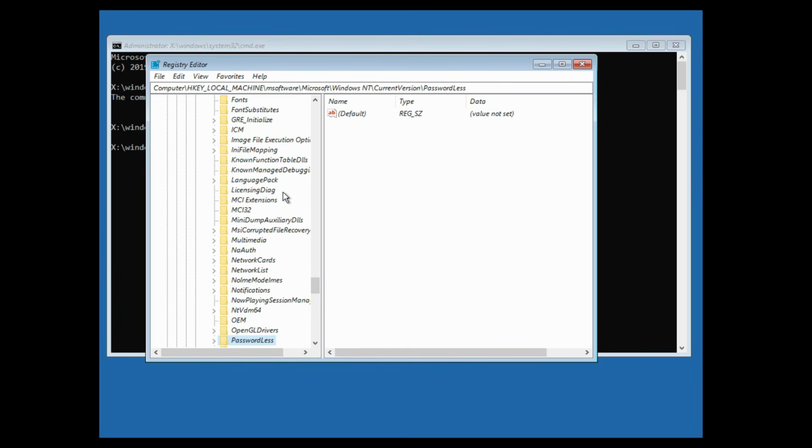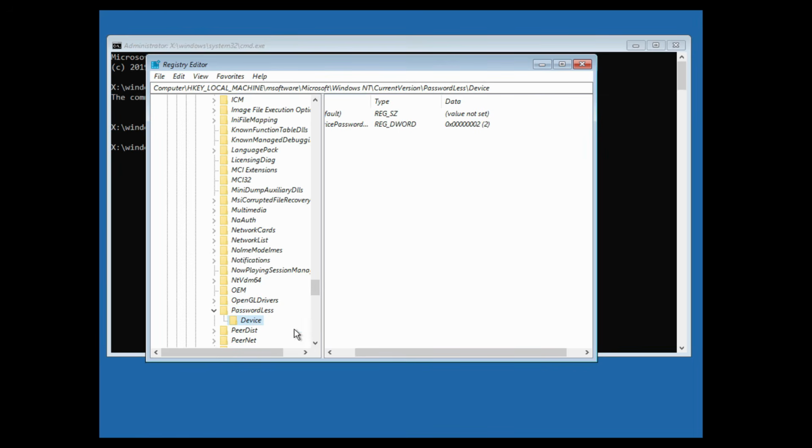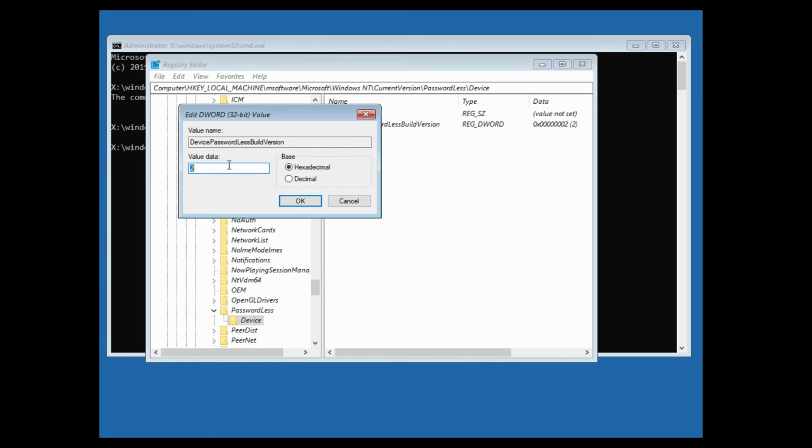Press P. It will take you to the PasswordLess section. Drill it down again. I know there are a lot of steps, but you can repeat the video and play it many times. If you want to follow along, just follow it one by one and click on the Device. Here basically you see Default and DevicePassword. If you want to expand it, you can expand it like this.